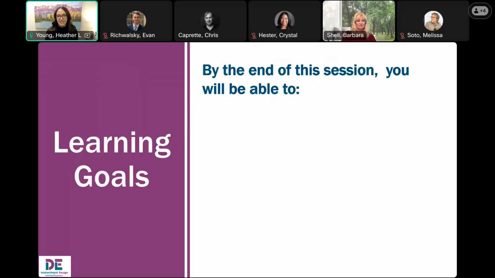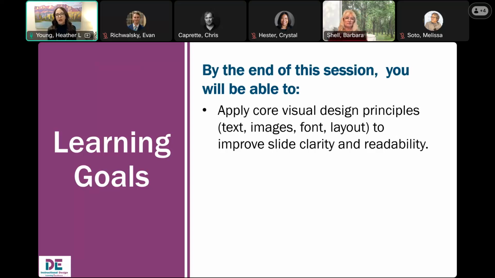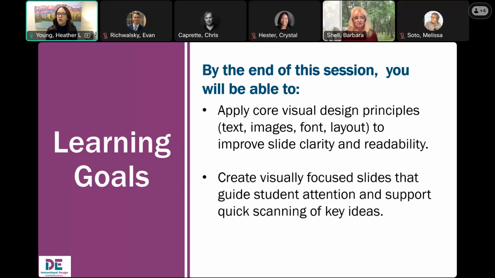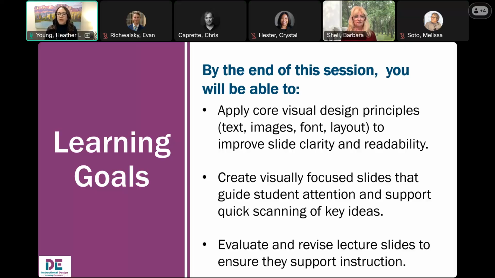By the end of today's session, you're going to be able to apply core visual design principles, including text, images, font, and layout to improve slide clarity and readability. You're going to be able to create visually focused slides that guide student attention and support quick scanning for key ideas. And you are going to be able to evaluate and revise lecture slides to ensure that they are supporting your instruction.